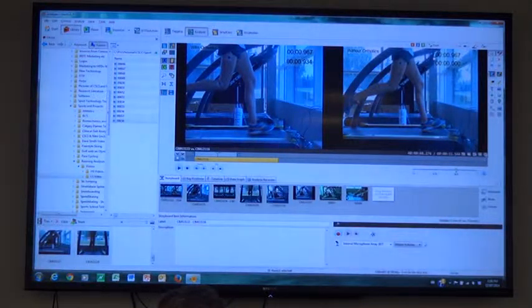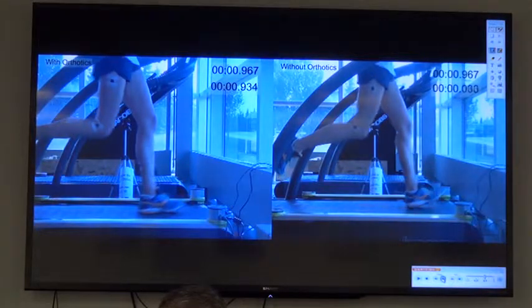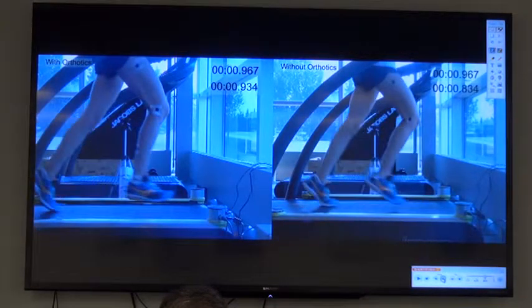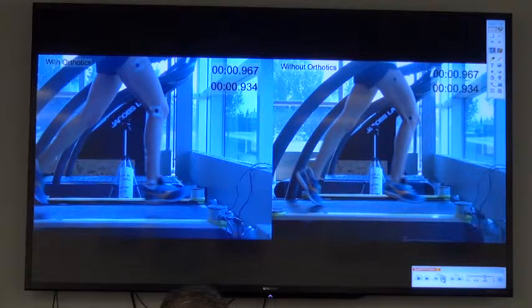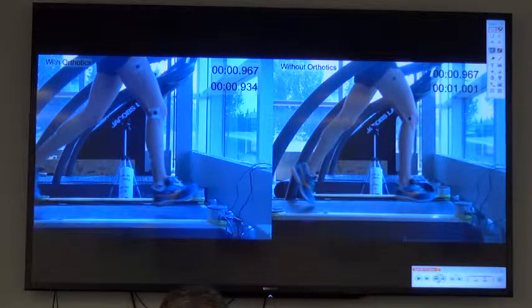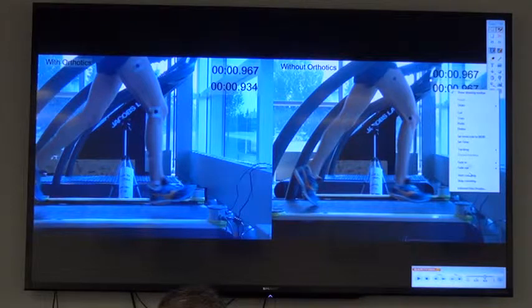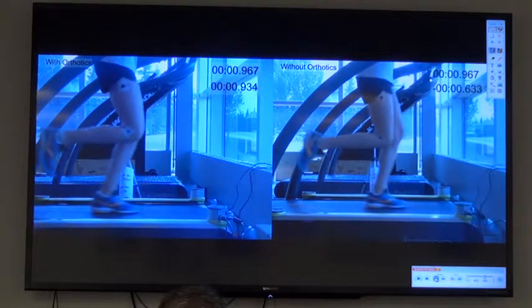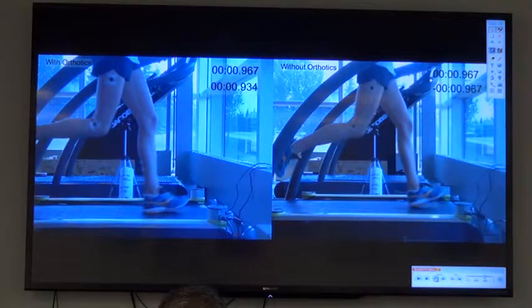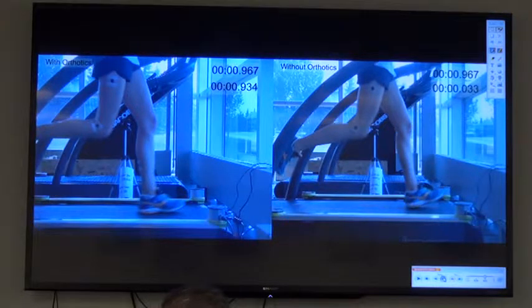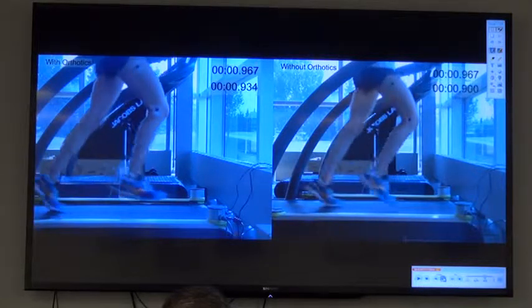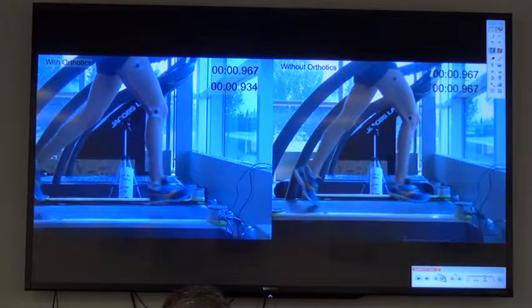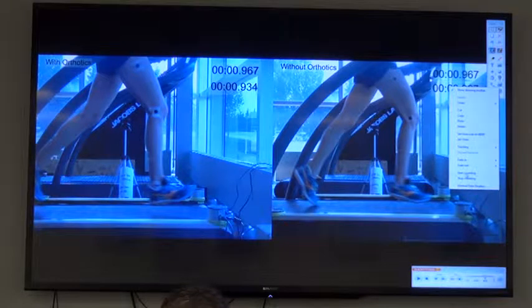Oops. Okay, that's one frame too far right there, okay? Ooh, you don't want to do that. Okay, so stop counting there.